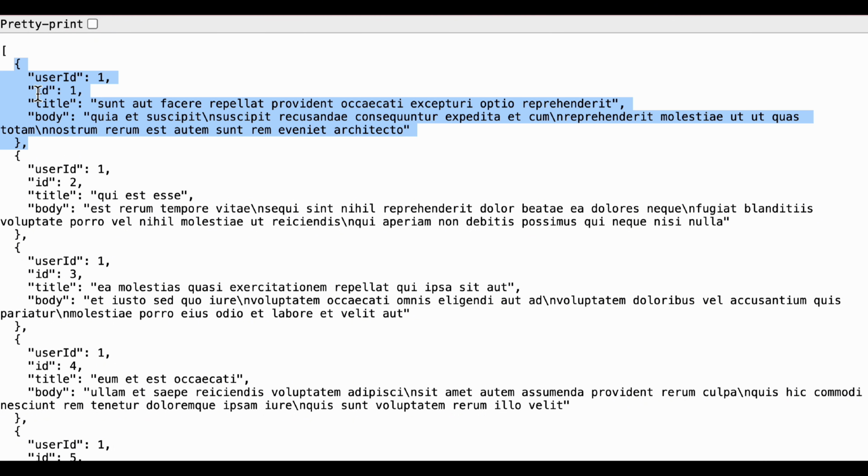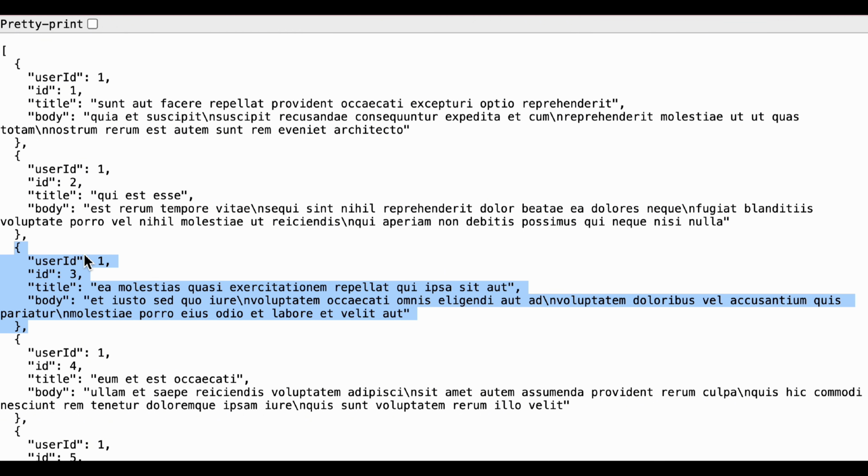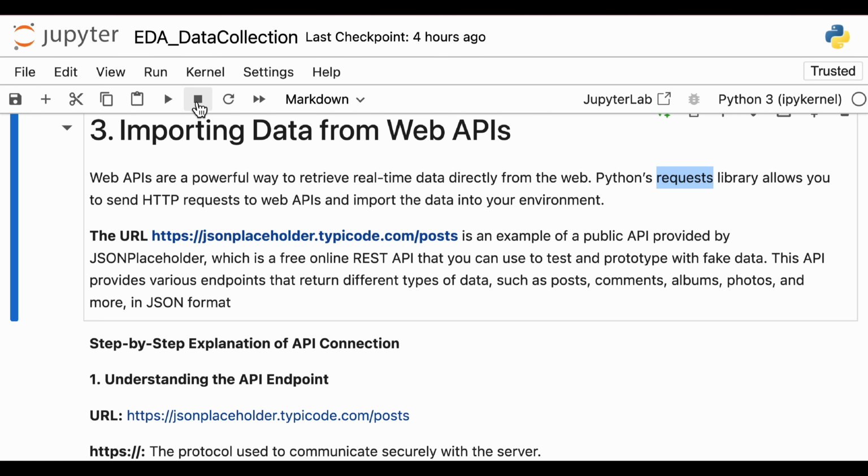So this is the first data: user ID 1, ID 1, title, body. There are 4 variables, 4 keys technically here, or if you convert, there will be 4 columns. So there is a user ID, an ID, a title, a body. Similarly, there will be multiple entries. One dictionary means 1 row. This means 1 row, this means 2nd row, this means 3rd row. That's how it will look like. So this is how JSON data looks like.